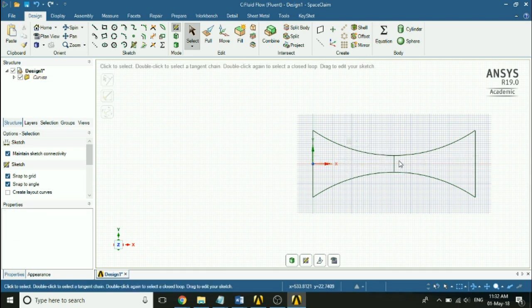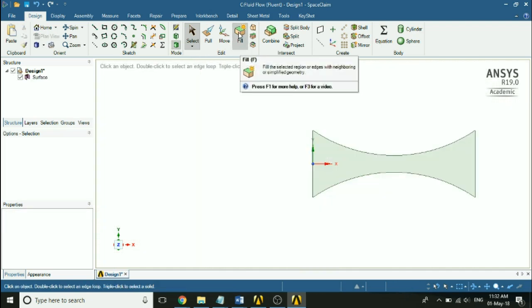We'll remove these lines. Now we have a sketch of our diagram, and we're going to give it a shape, clicking fill on the top here. So now we have our diagram, and now we'll head on towards the mesh.